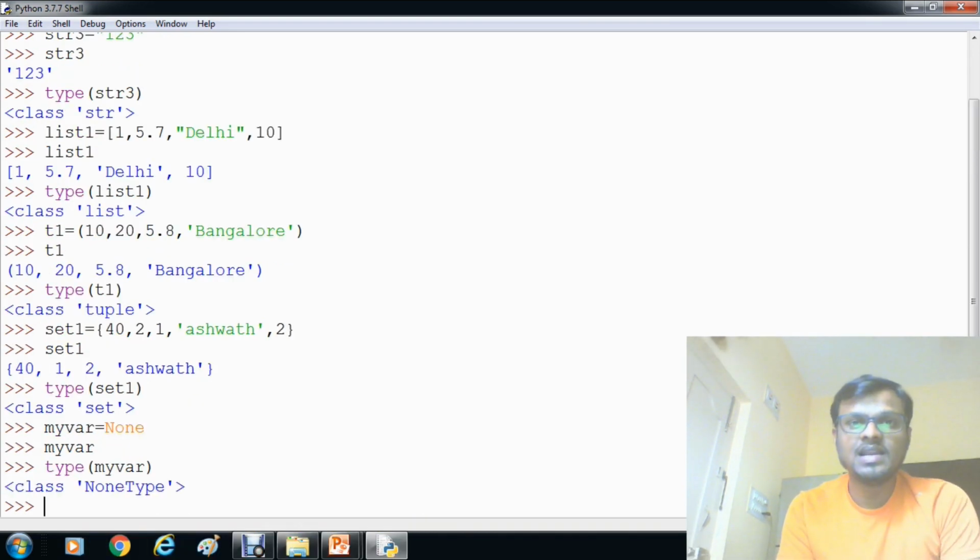Well guys, let's move to the next data type, that is mapping. Mapping is an unordered data type in Python. Currently there is only one standard mapping, that is the dictionary. Guys, a dictionary in Python holds data items in key and value pairs. Items in a dictionary are enclosed in curly brackets, and a dictionary permits faster access to the data.